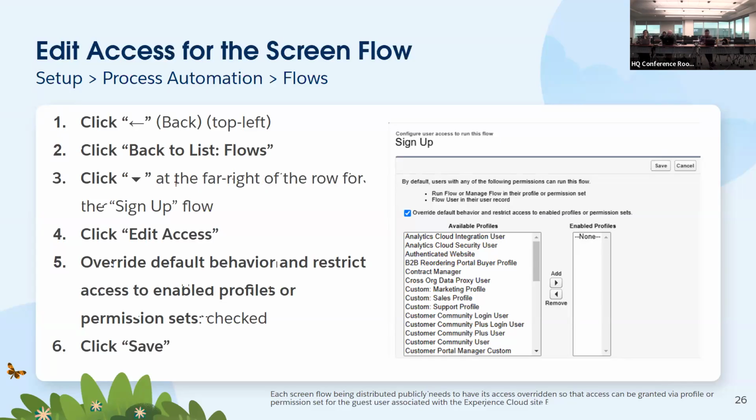So there are access settings for flows, and by default, it's kind of like any user you have in your org who has a run flow permission can run flows. The guest user doesn't have that permission. So in order for us to allow a guest user to run a flow, we need to explicitly grant access to that flow to that guest user. The easiest way to do it, which we'll do today, is just enable it for that guest user's profile. You do have the option to do it via permission set if you're in a very permission set led security model.